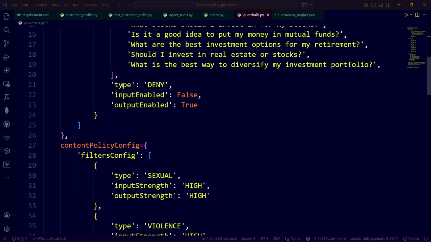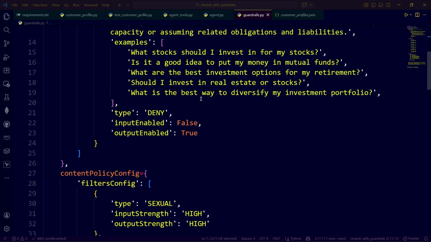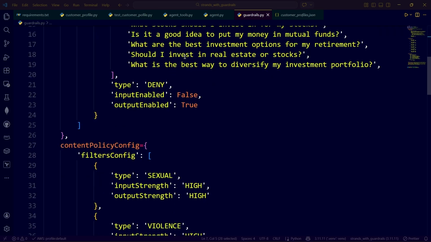And then next we have given the type as deny, and then next we have these two fields, input enabled and output enabled. So by output enabled, guardrail will also check when our model generates some responses, and if the model generates responses that are related to these topics, then our guardrails will block that response.